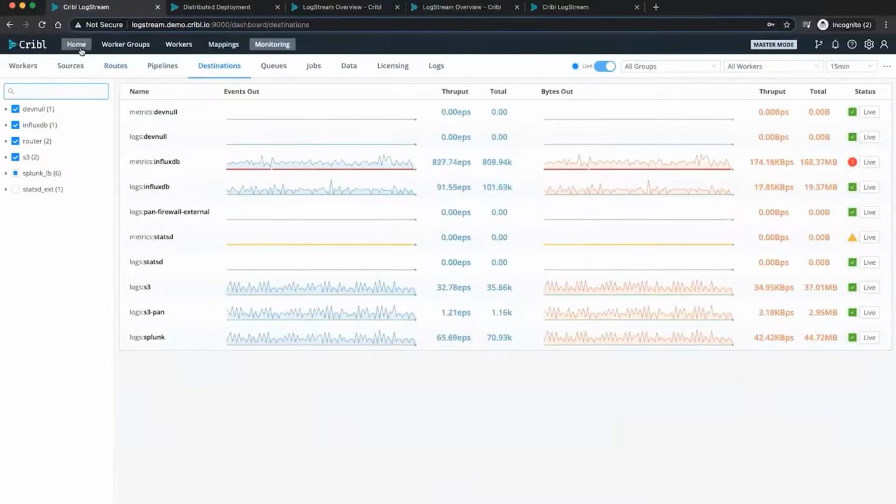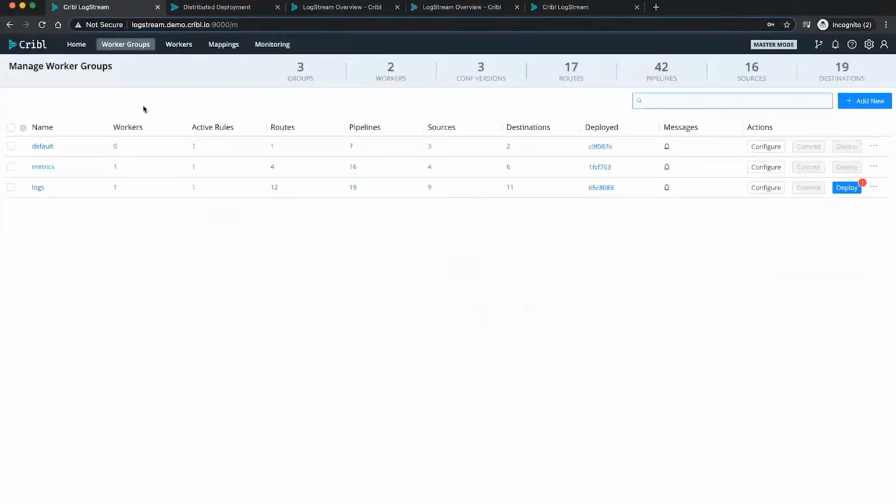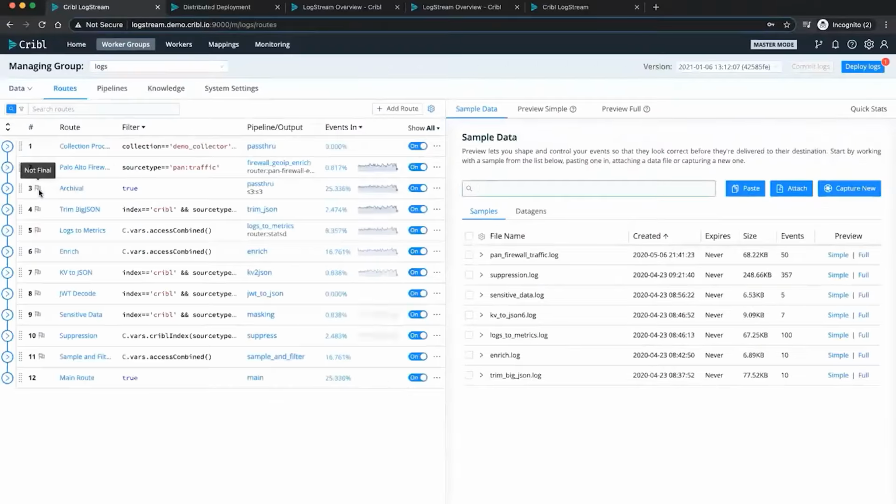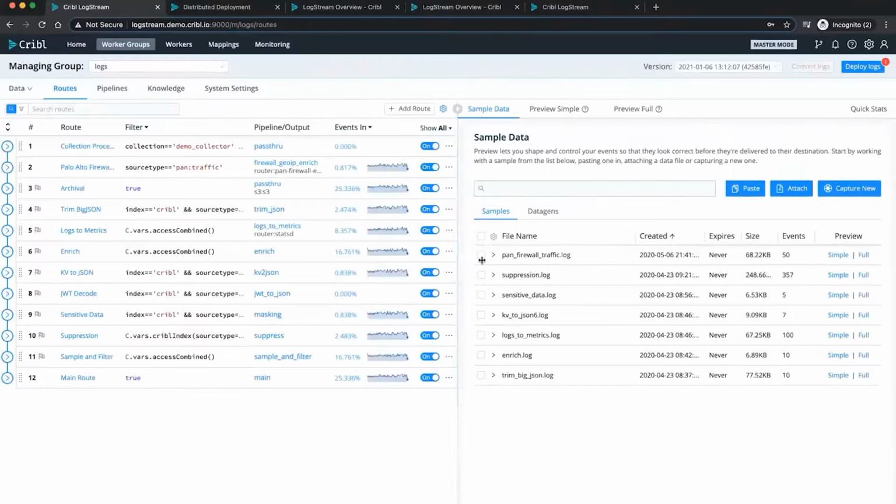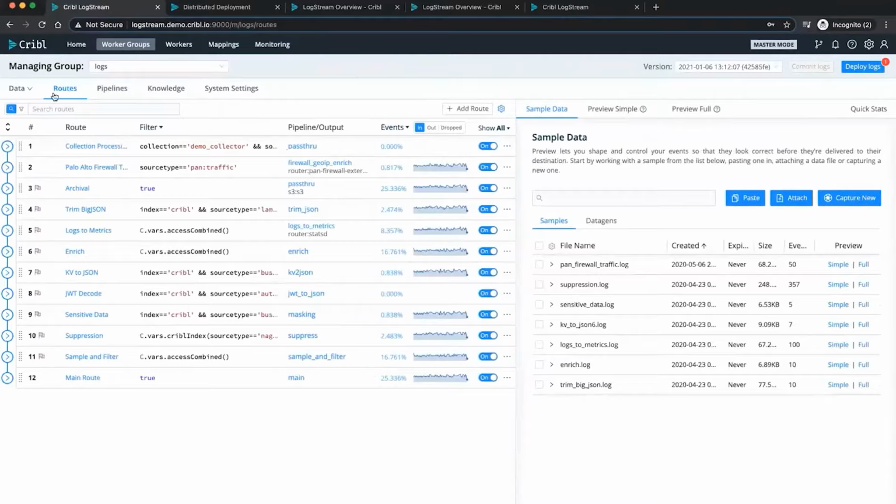Let's review some sources inside of a worker group. And again, a worker group, in this case, we're going to call it logs. This could be AWS, this could be Azure, this could be on-premise, whatever you decide to call your worker group. We're going to go into this worker group. Now, the first thing you see is you are in the routes. And before we discuss what the routes are, let's talk about the sources.